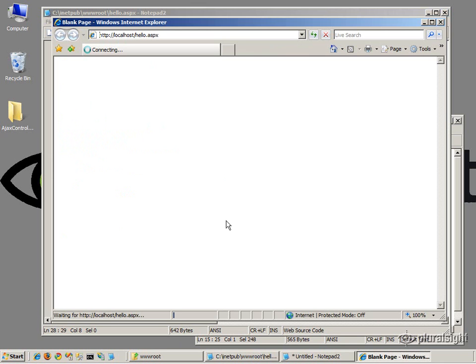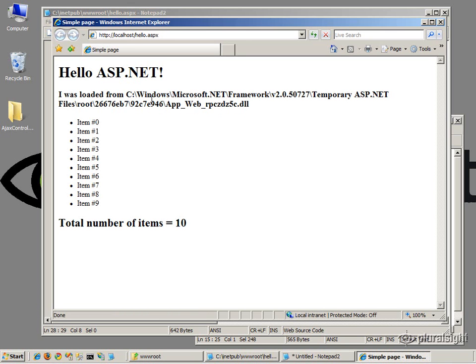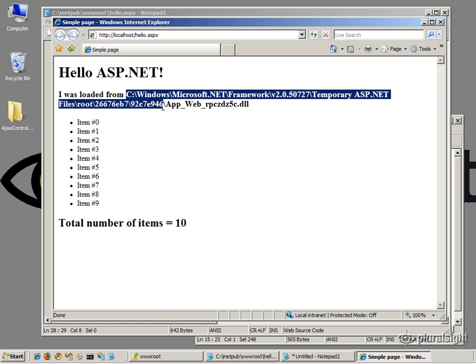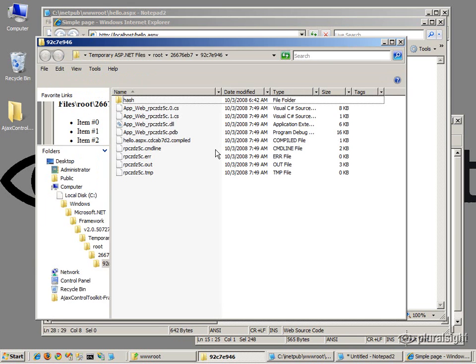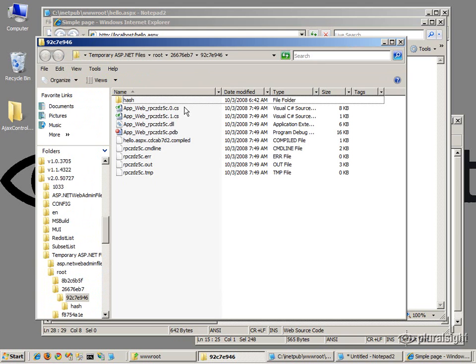And we should see that dynamic content popping up, and we should also still see the reference to the directory where this page was generated. And I want to do one more poke in that directory to show you what's going on. So here's the generated content. 0 through 9 are the items, total number, all that was dynamically generated. And let's go ahead and take a look at this directory again so we can see the files in there.